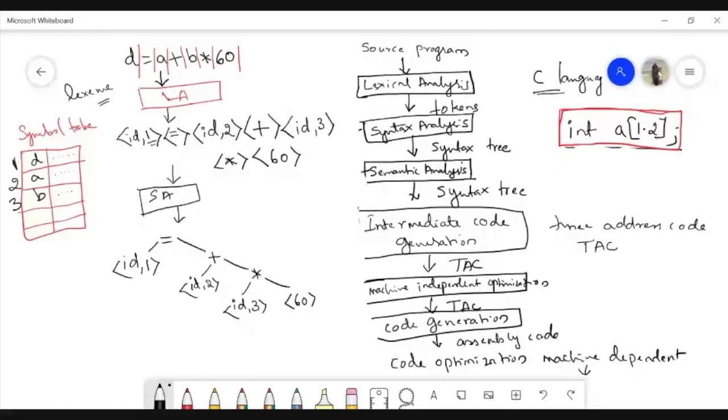I have to check both left and right. I have both the operands to calculate the star, so I calculate this and get the value here. Now I get both the values for this plus, so I calculate plus. Then I get both the values for this equal to, and the value gets stored back onto ID1. So this is your syntax tree.